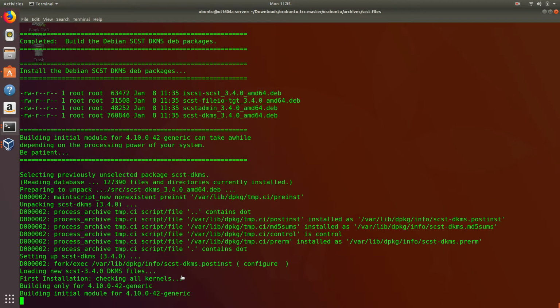So now we're at the step where it's building the initial modules for the 4.10.0.42 HWE kernel. And that HWE, you know, there's nothing really special about an HWE kernel. They call it the hardware enablement kernel, but it's really just a 4.10.0.42 kernel. I mean, there's no difference between an HWE kernel and the 4.10.0.42 generic kernel.